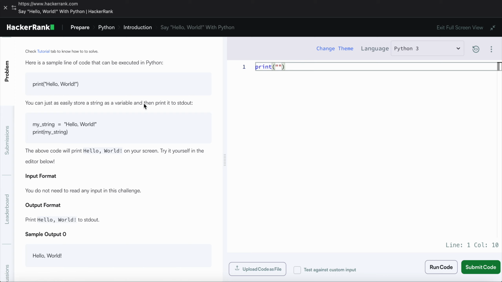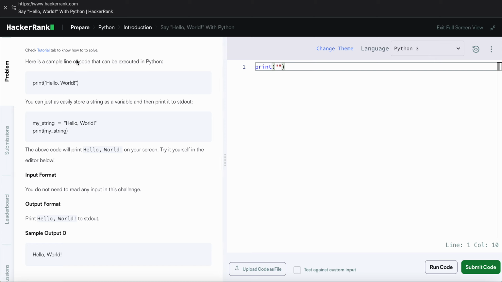So, alright, here we go. Now, this is an example of a sample line that can be executed in Python. Print hello world. You can print as easily a string as a variable and then print it to the stdout. My string equals hello world, print my string. The above code will print hello world on your screen. Try it yourself in the editor below. You do not need to read any inputs in this challenge. Print hello world to stdout.